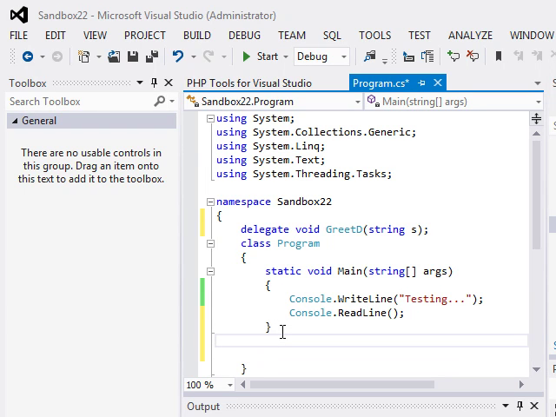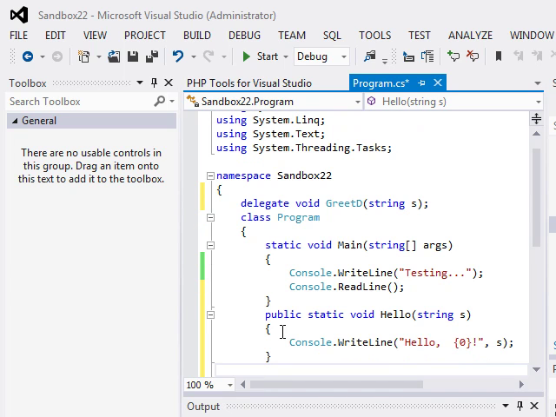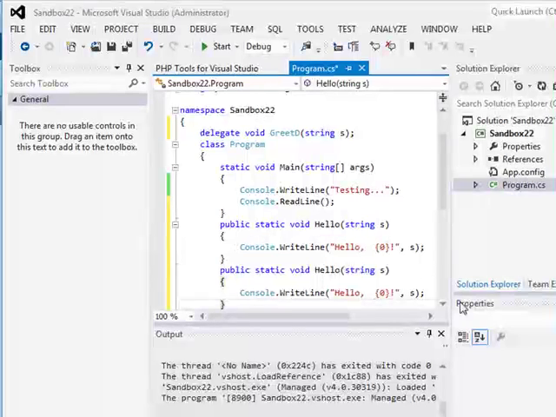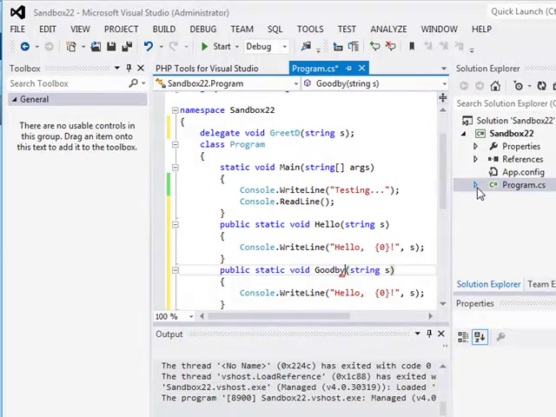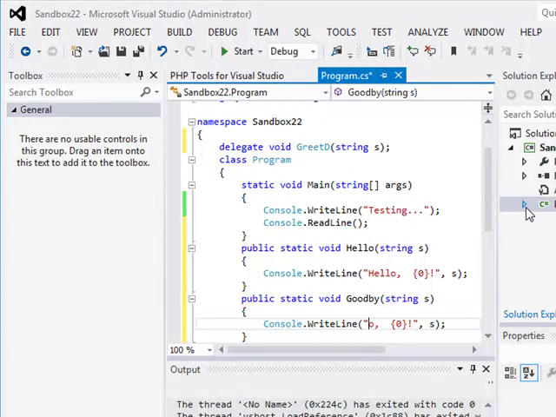We have Main, so we have another method we're creating. So let's create it outside of our Main method. We don't want to put it inside of our Main method. That's where everything starts up at. Public static void Hello. And I think they had one called Goodbye. So how about if I copy this and just say Goodbye. It's also passing a string. And instead of Hello, we'll say Goodbye. Maybe I should spell this the right way. Okay, so we have two methods in here.